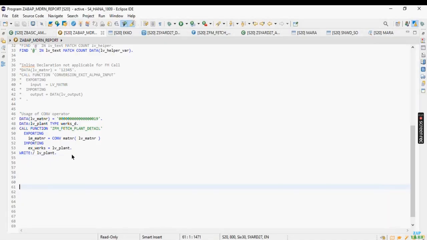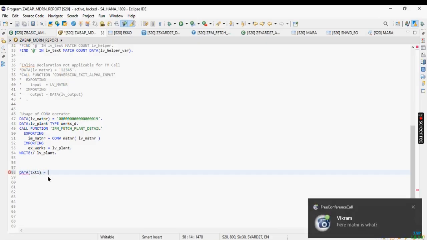So guys, did you understand how to use this conv operator? Now one more case. Wait, hold on. So now data txt, txt1 suppose. Matner is the data type, Vikram. So you can use a data element, you can use a char 18, any data type which you want. This depends on you, any data type.